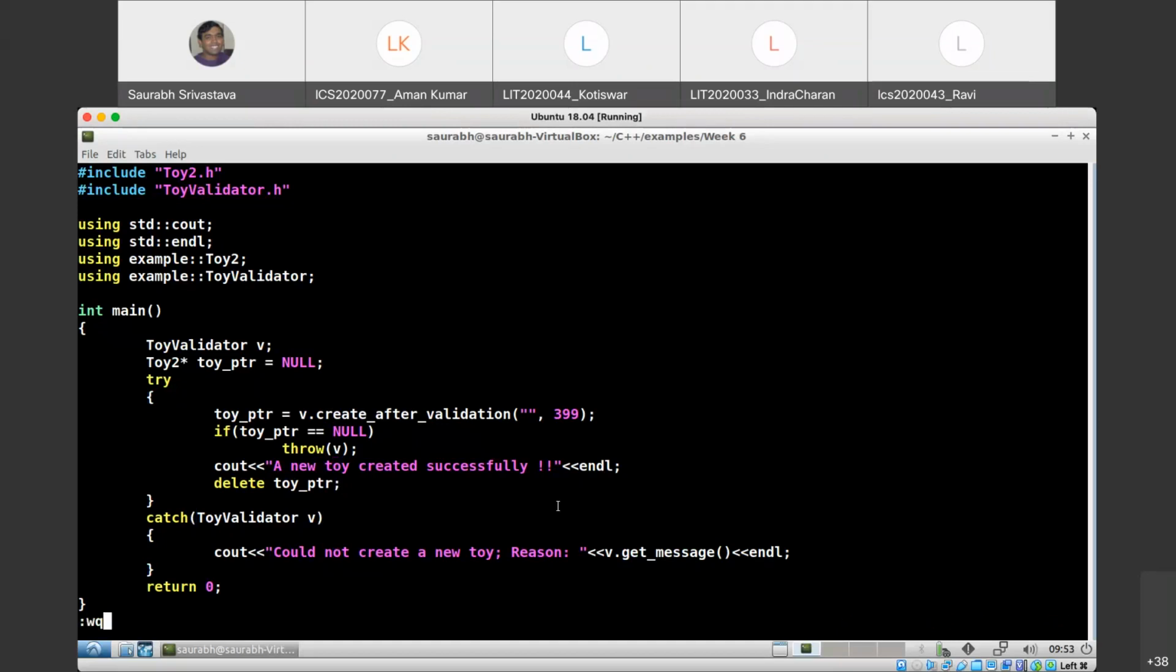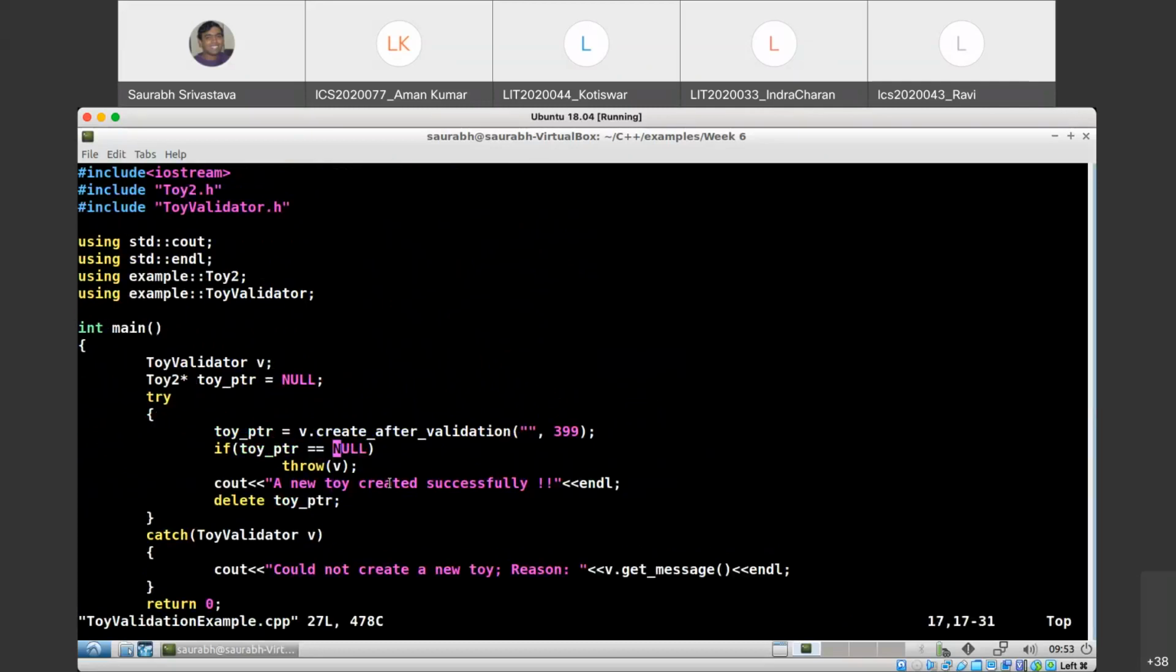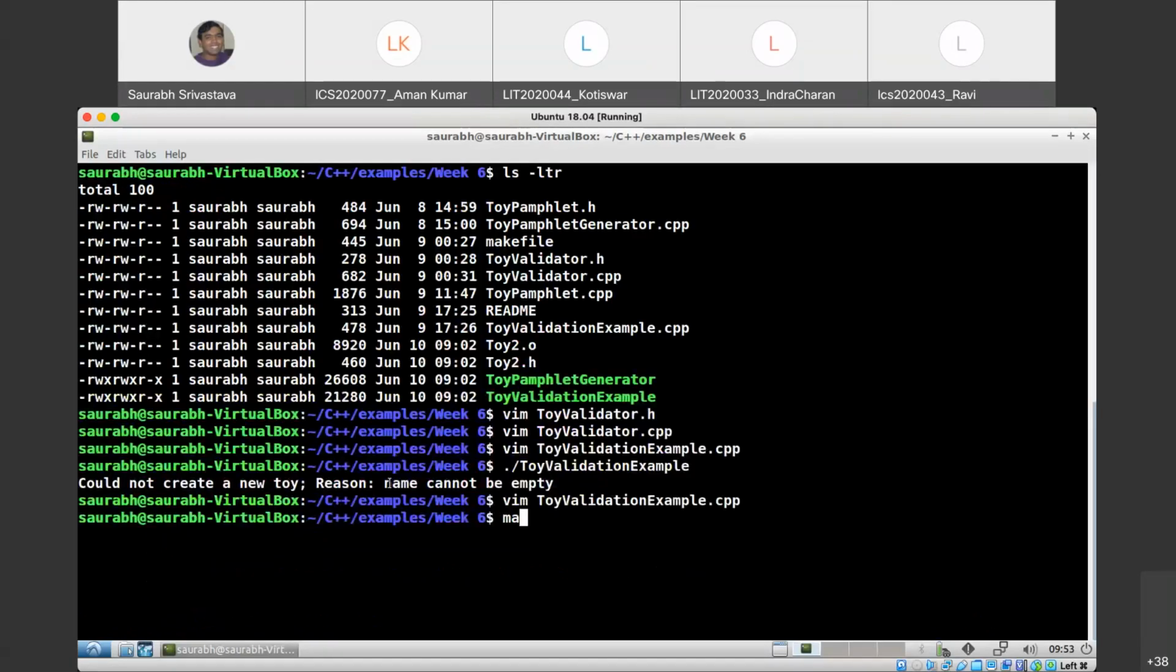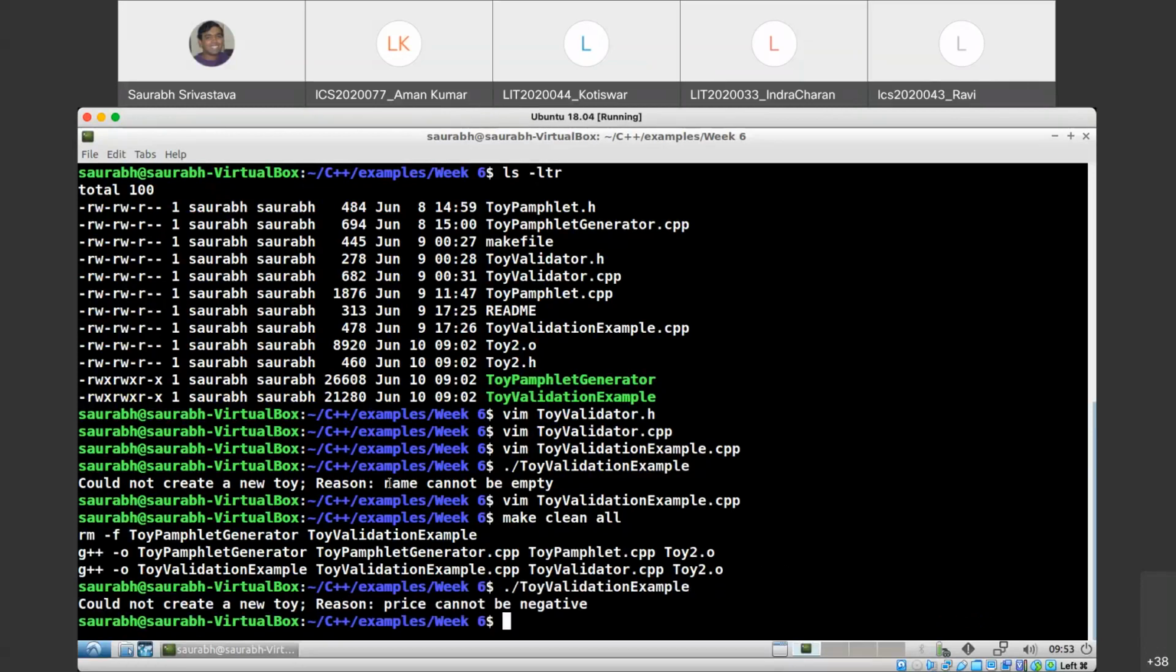So let me show you the running form of this program. It says could not create a new toy, reason name cannot be empty. I can change it. I can put it as blocks, minus 399, and then this time it says price cannot be negative.